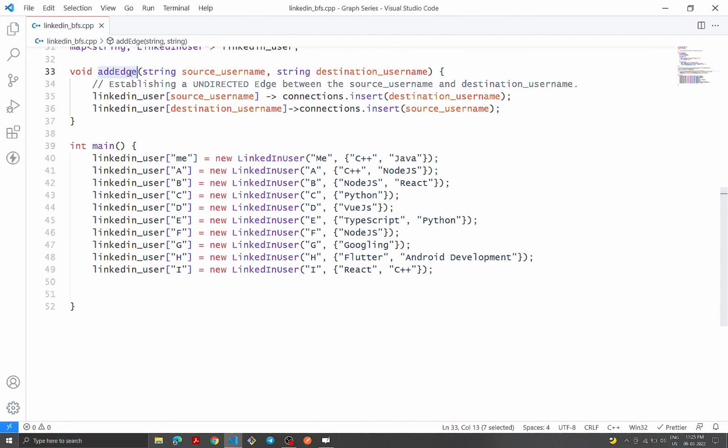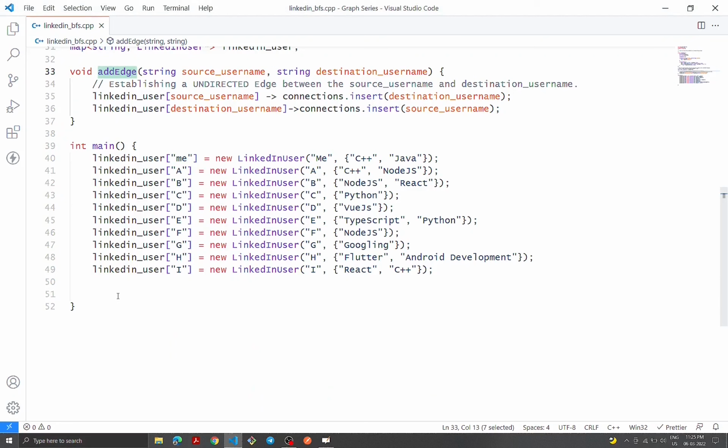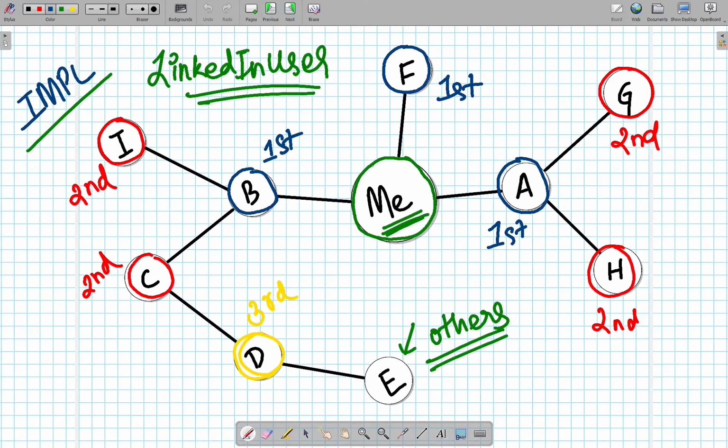Now let's make use of this add edge function to add these edges to the graph. As you can see over here, these black lines are the edges between the different LinkedIn users. So we need to establish these edges in our graph. How do we do that? Let's target these edges first. In between me and A, B and F, we need to have an edge.